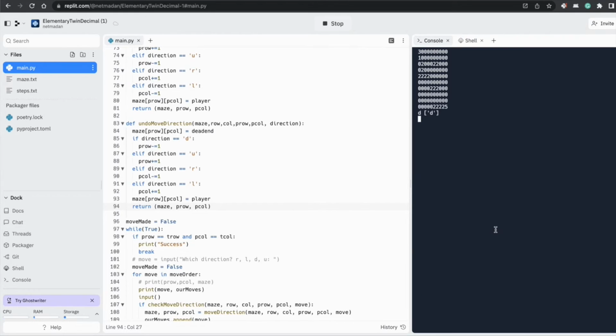I go down, go down, go down. Now I try all 4 directions. I am at this position. I cannot go anywhere because I'm surrounded by the path in which I came and all the 2's, which are blocks. So that means I need to undo.